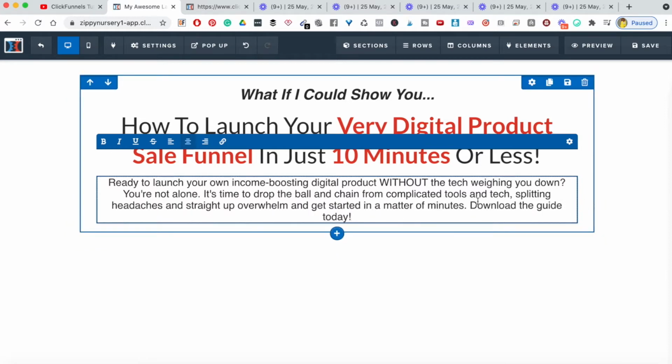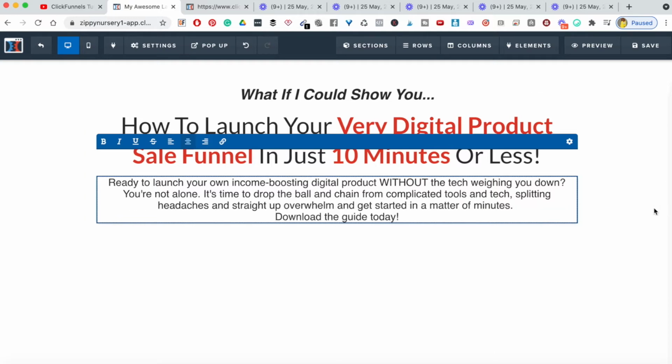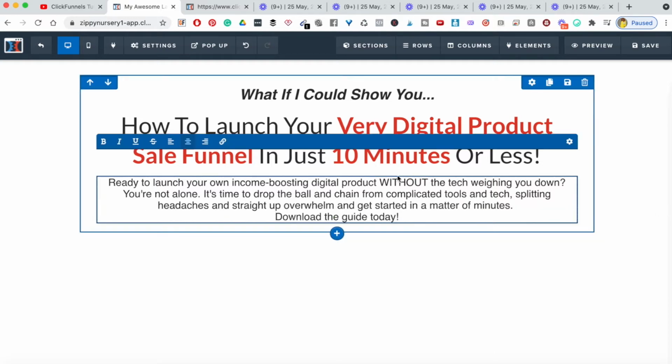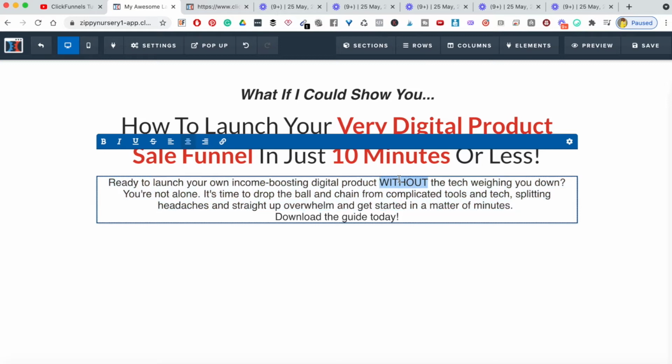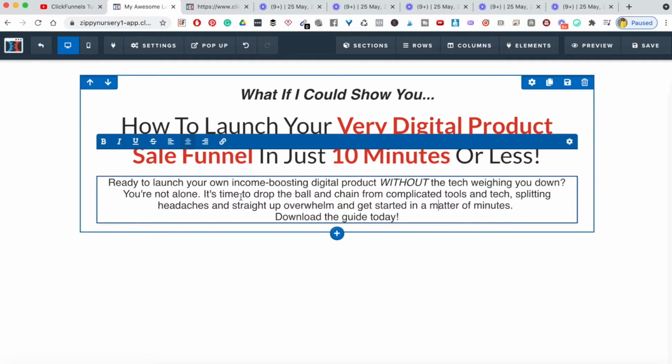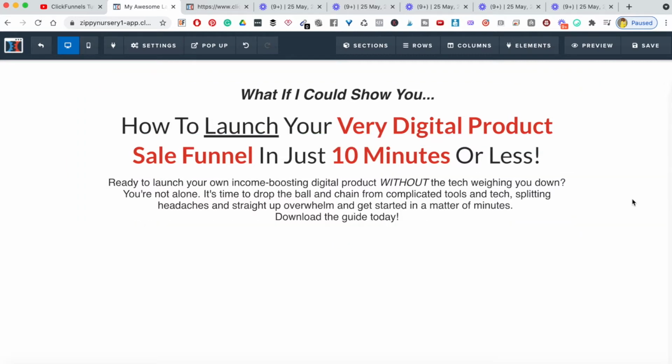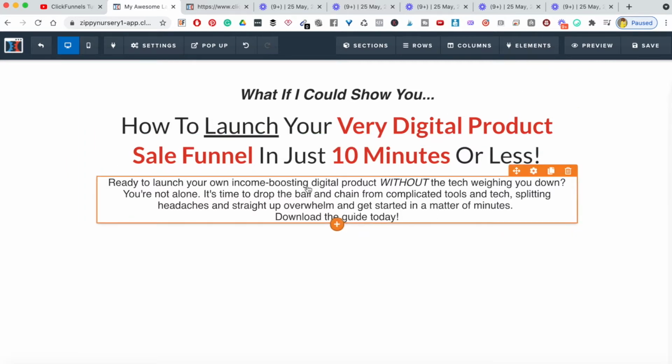Download the guide today. I might actually put this on a separate line over here. I'm going to make this one in italics just to make it stand out. Ready to launch your very own income boosting digital product without the tech weighing you down. You are not alone. It's time to drop the ball and chain from complicated tools, tech, splitting headaches, and straight up overwhelm, and get started in a matter of minutes. Download the guide today. Right, to be honest, I probably wouldn't use this copy just as it is.